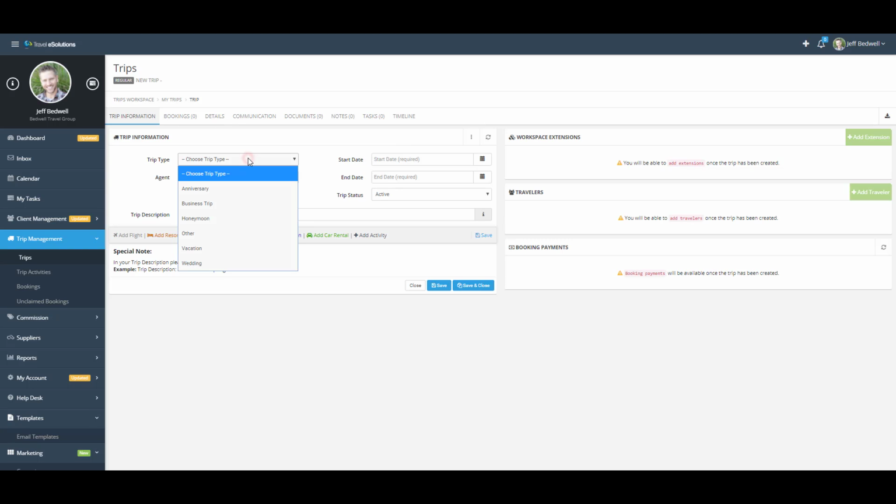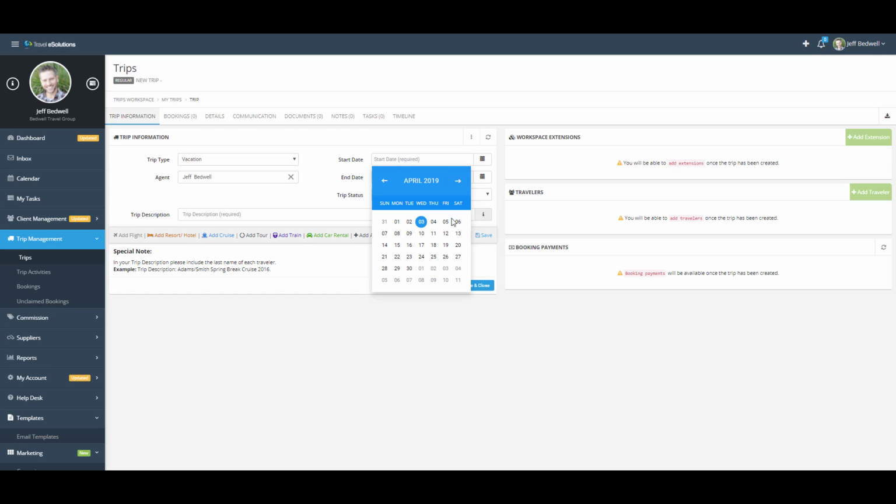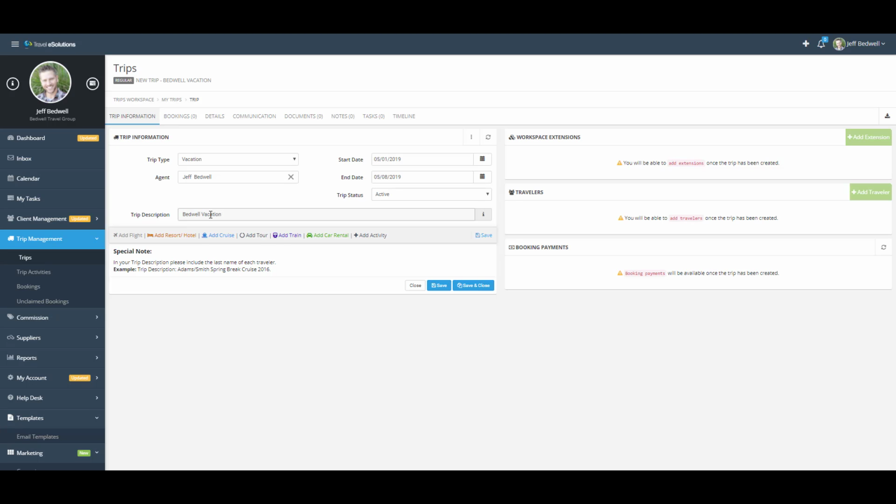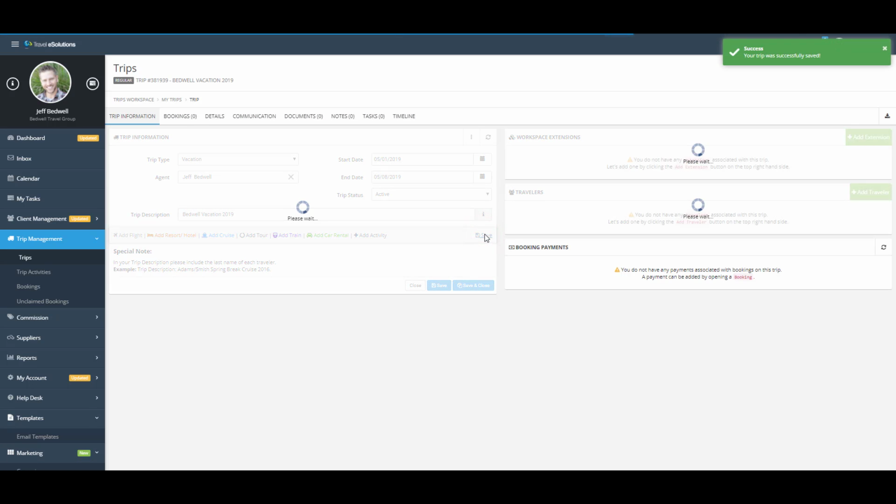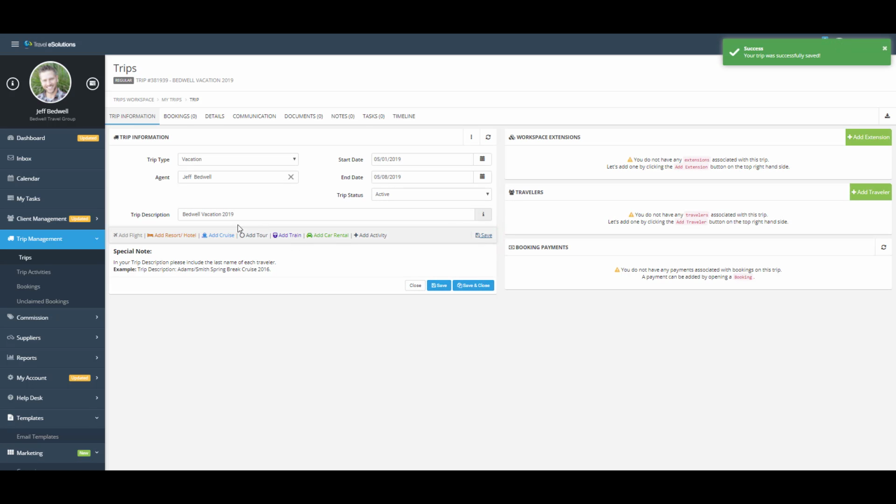So let's create our trip by first choosing our trip type. After we choose our trip type, then we can enter a start date and an end date for our trip. Now let's give our trip a name. I recommend that you be descriptive here with the client last name, maybe where they're going or what kind of trip it is and the year. And then go ahead and click Save. And now you can see, all of your tabs are open and ready.